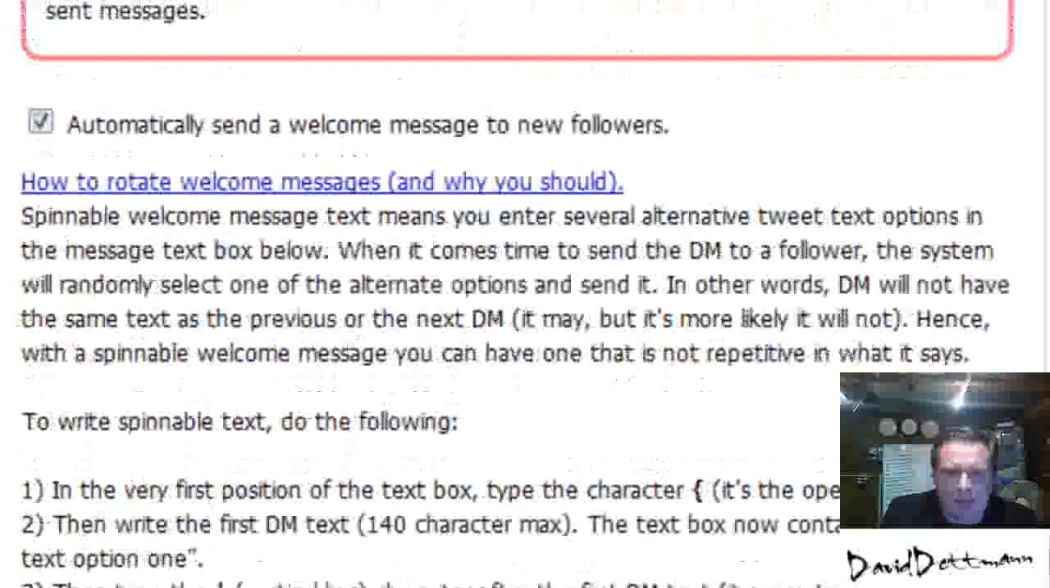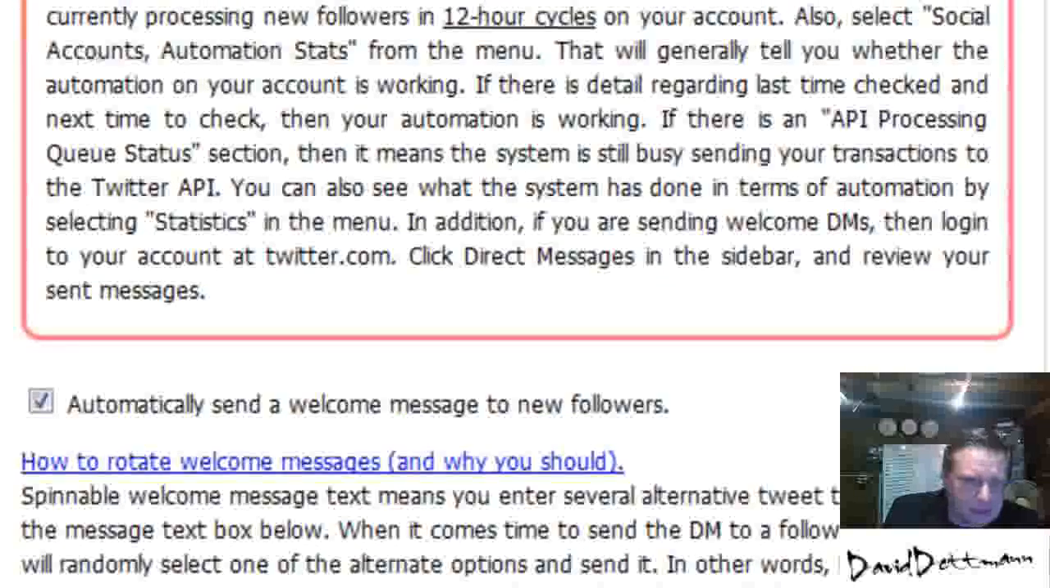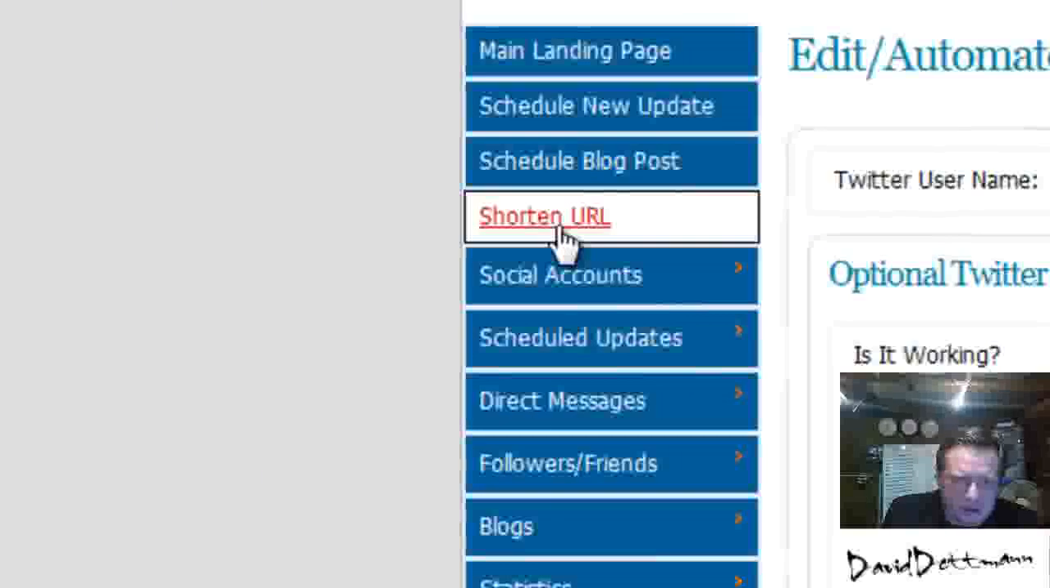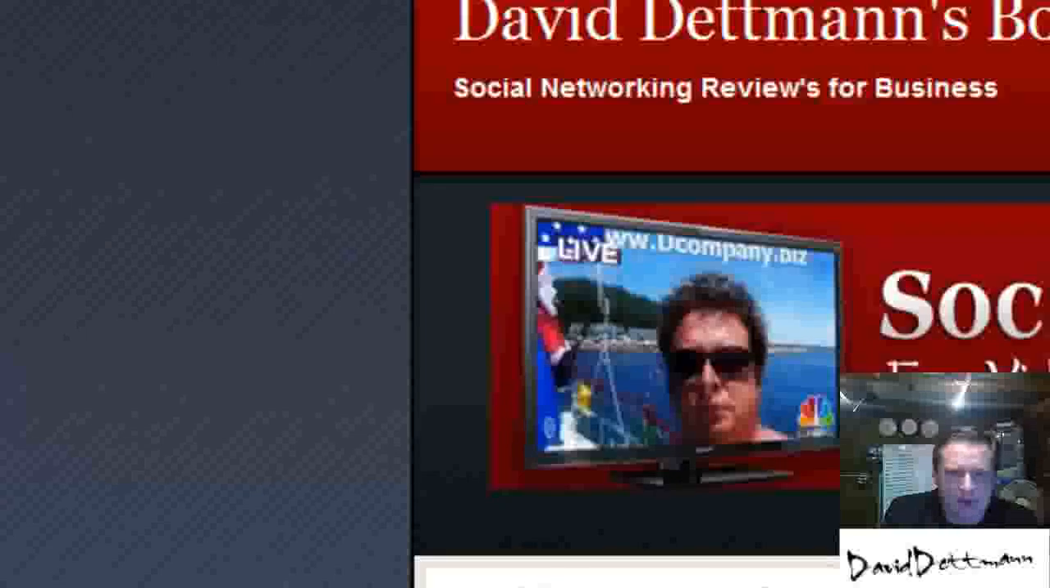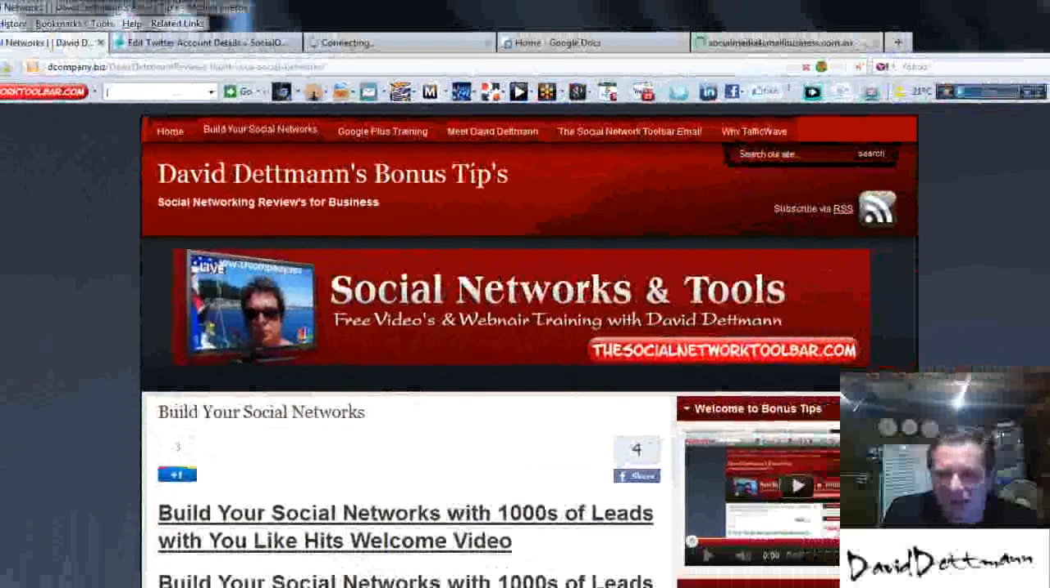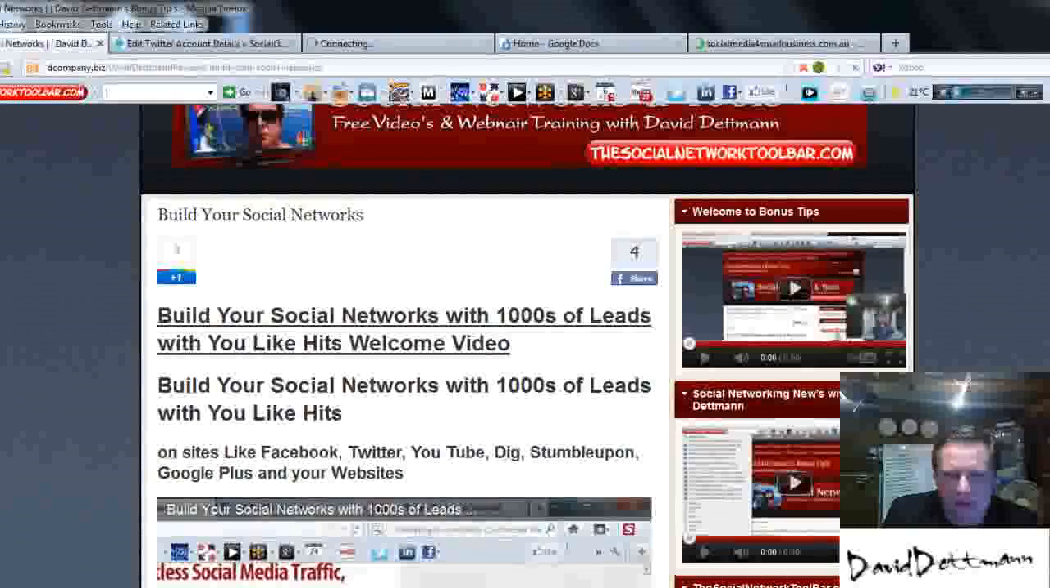Okay, now the other thing I need to do is I need to use a URL shortener. Now you might want them to go to different pages. You can do that. You can even mix it up and keep the Facebook in there. If you want to do that, it's totally up to you. So open up a new tab. Now this is the page which I'm going to promote, okay?